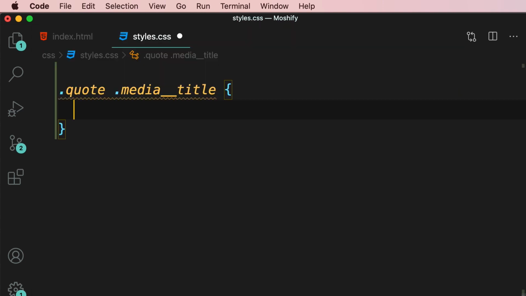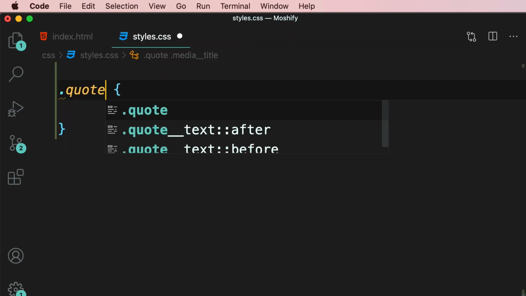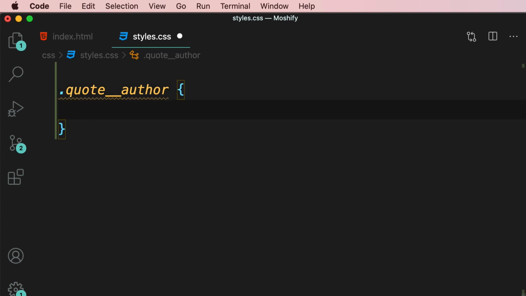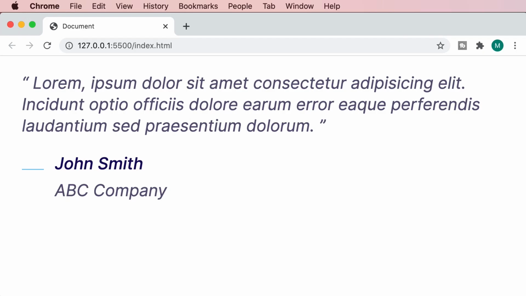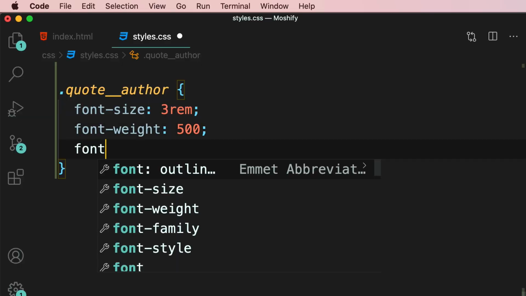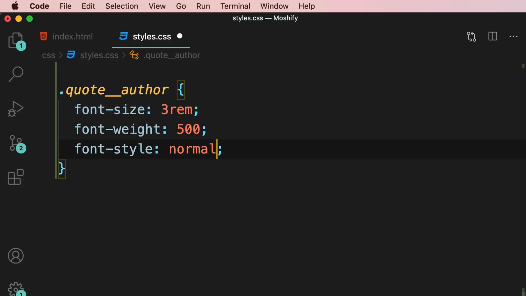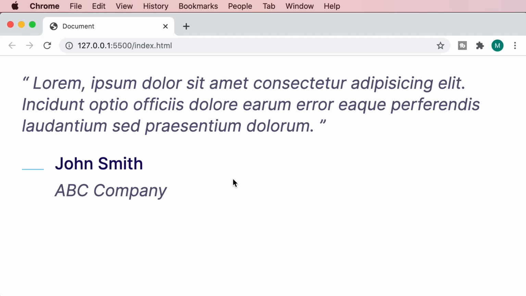So back to our style sheet, let's change the rule to quote__author. Now, what properties do we need here? I'm going to set the font size to 3 rem and font weight to 500. Let's see what we get up to this point. All right, here's what we have. The text is italic because we applied the italic style at the parent or at the container level. So for the author, we need to reset the style back to normal. So we set font style to normal. Take a look. Okay, that's better.